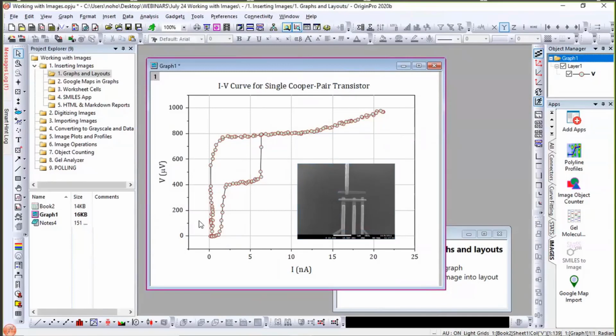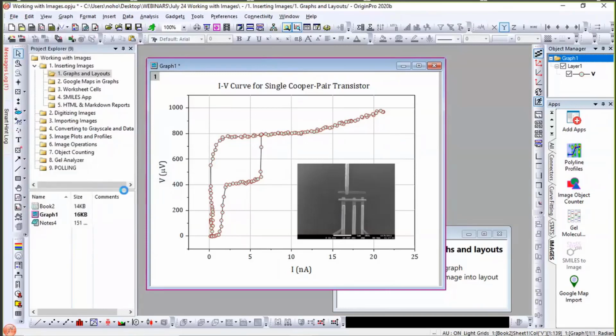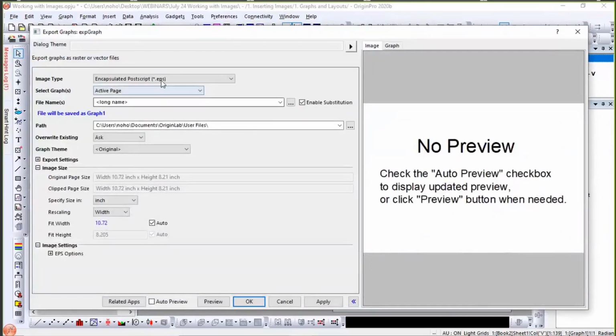One thing to note: if you place an image in a graph and then you go to File, Export Graphs, Open Dialog, you can export in many different formats, of course.